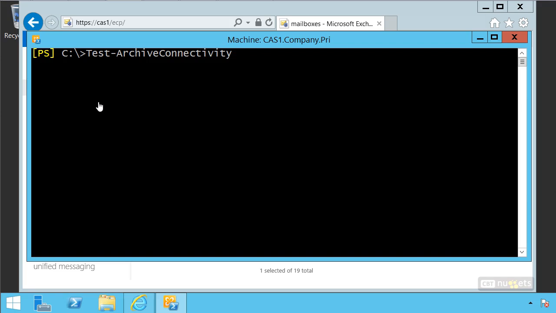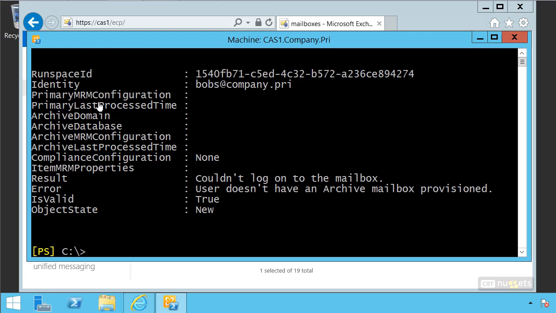archive connectivity. What it's going to do is you can test whether a user can connect to their archive or not. And right now, you already know I don't have an archive yet, so this should give me a nasty message. You test it by the user's email, bobs@company.pri. And you can see it comes up and it says, cannot log on. User does not have an archive mailbox provisioned. So the answer, computer says, no, you can't do this.